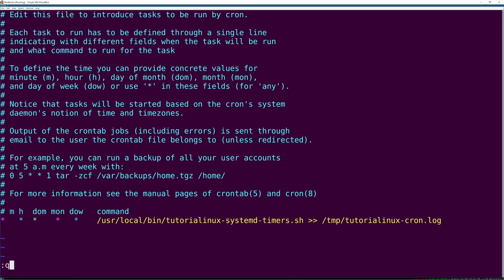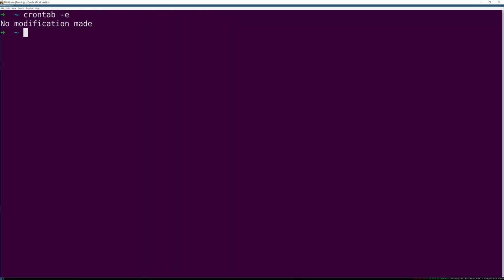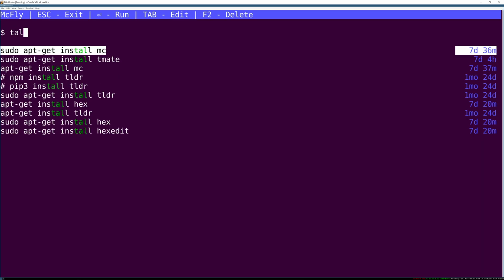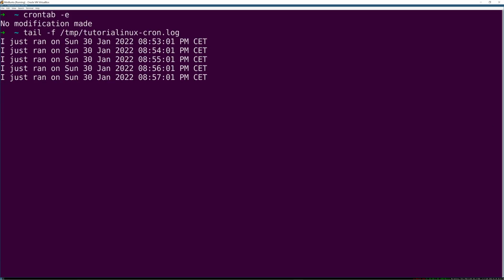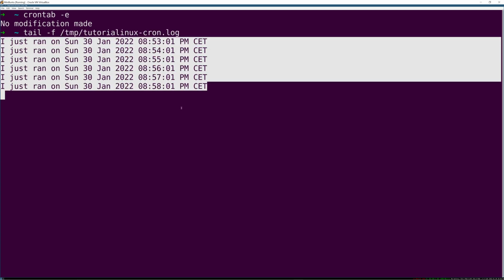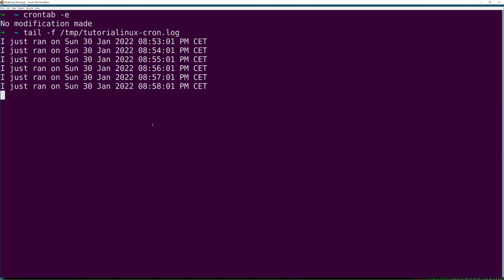Why don't we just look at what this is doing right now? Let's tail the log that we've specified there. And you can see it's just a single file in temp. We specified it in the cron task. And you can see that it's just been dutifully running for a few minutes. Okay, so this is the thing we're going to try to replace with systemd timers.